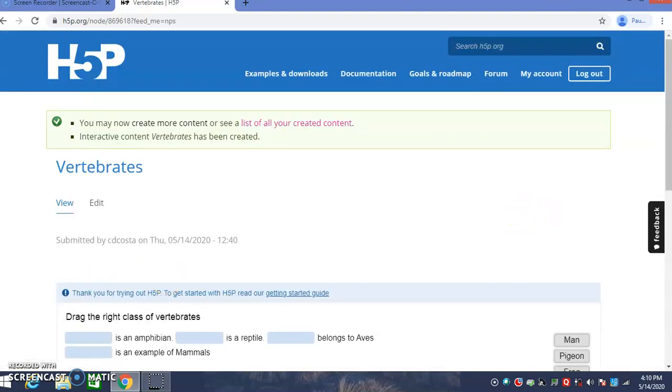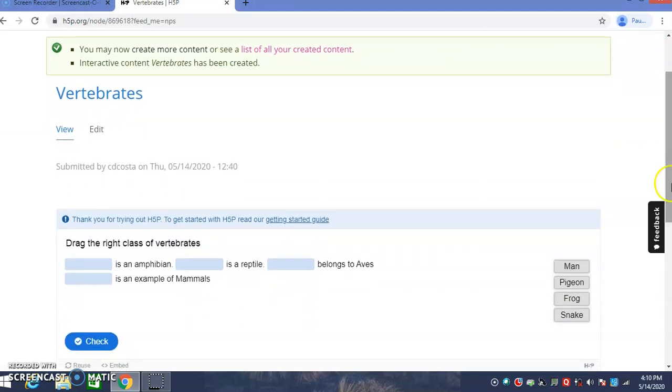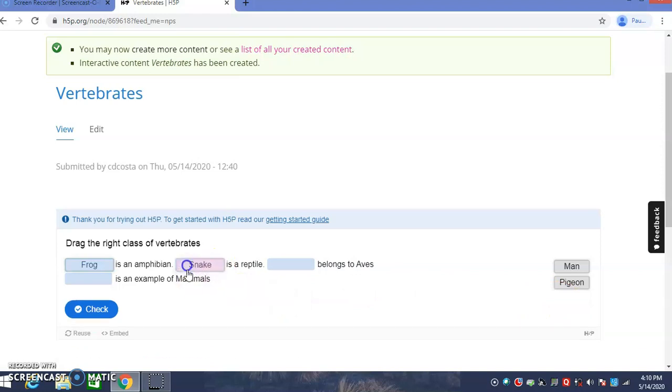So my little test that I have got for drag and drop is ready. And you can see that as soon as I clicked on save, my title has come there, vertebrates, with view and edit. So I can always edit my test or my little creation anytime I want. The question is there: drag the right class of vertebrates. Dash is an amphibian. So amphibian is frog. I'll take frog and drag it there. Dash is a reptile. So I'll take snake and drag it there.